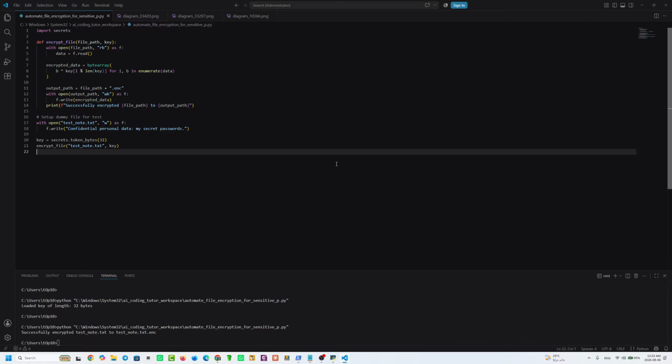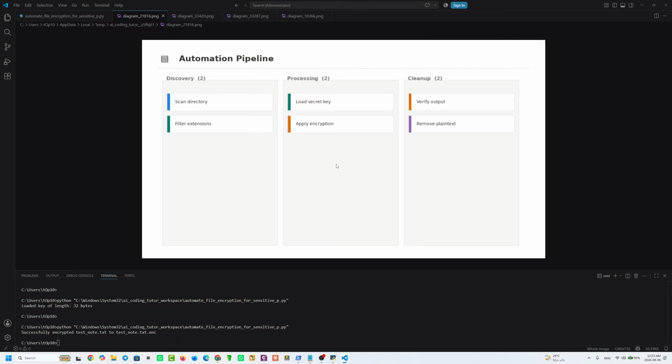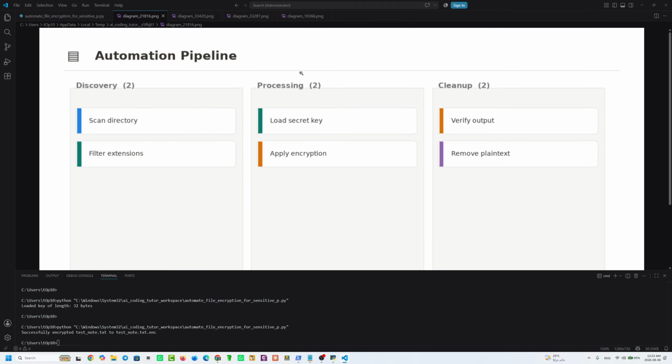Writing scripts for single files is helpful, but true automation means scanning entire directories for sensitive patterns. We want our script to automatically find files matching specific extensions, such as .txt or .csv, and encrypt them in bulk. Let's review the automated workflow stages, from discovering target files to processing and cleaning up leftovers.